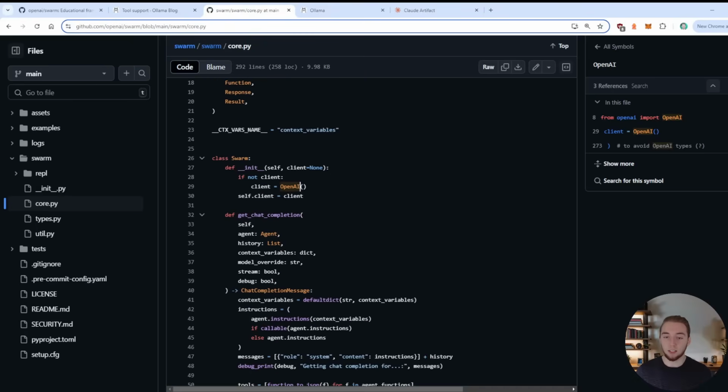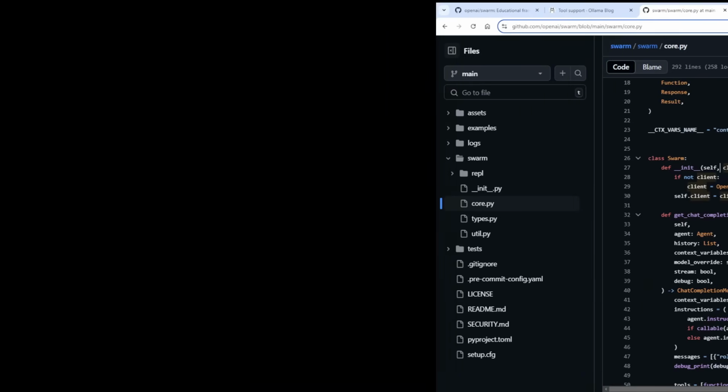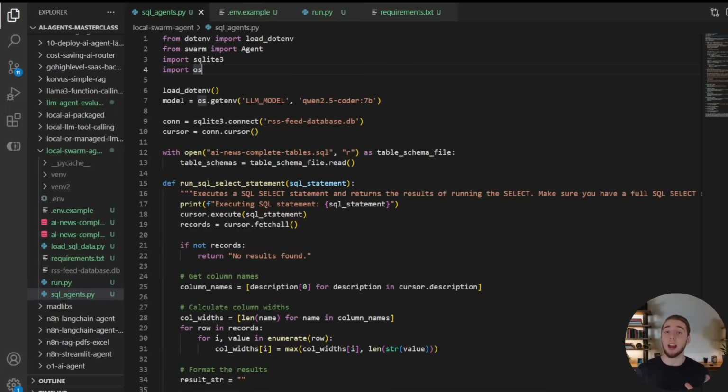That is what I'm going to show you how to do in a little bit, so that we can basically instantiate a swarm. We don't even have to change the Swarm code. I'm not making a fork or anything. We just have to pass in our client when we instantiate our swarm. That's going to be an Ollama client, and that is what I'm going to show you how to do. All right, so here I am in the SQL AI agent Swarm code that I showed in the last video that I made on Swarm.